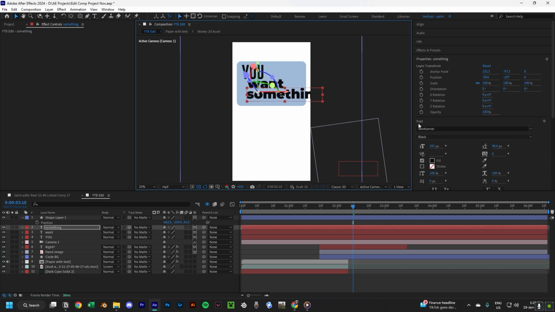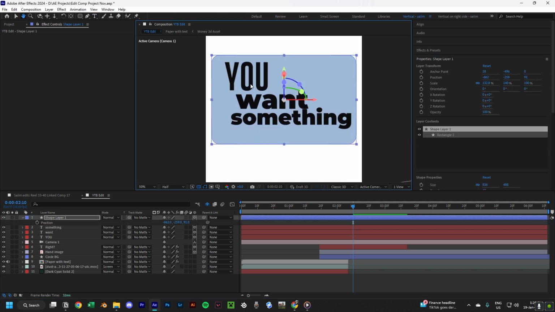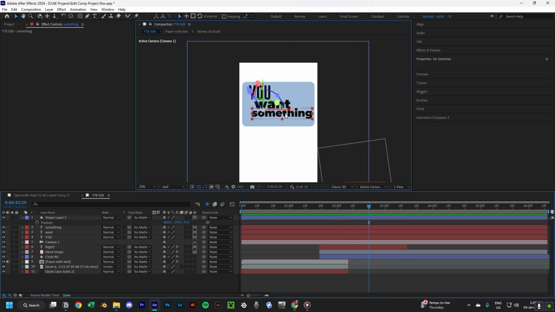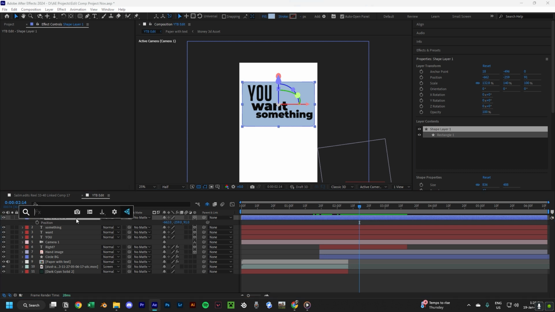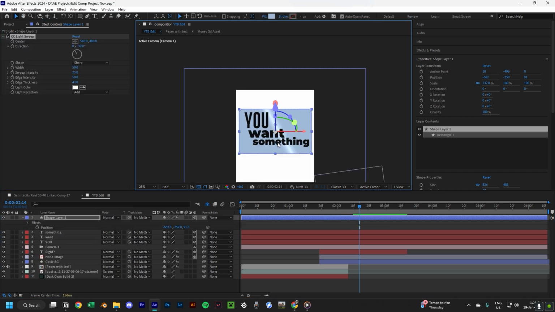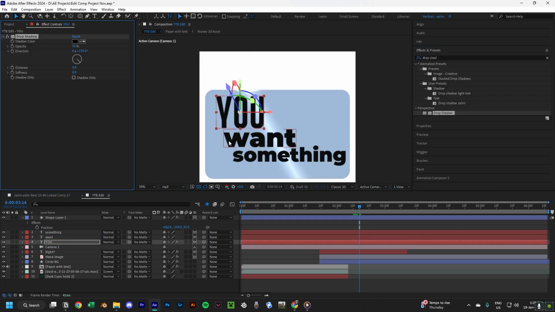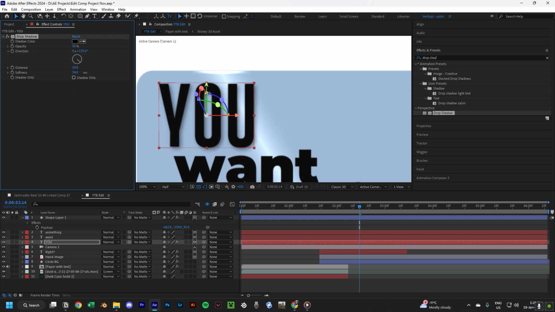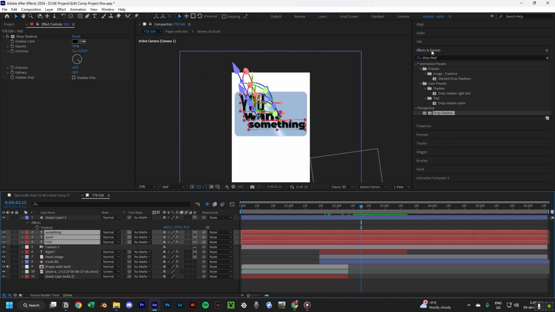Also, make sure all the text layers are turned into 3D layers and keep adjusting the layers until it looks like this. Now, add the CC light sweep effect to the rectangular shape layer and adjust the edge intensity to about 100 and the edge thickness to about 6.0. Add a drop shadow with a distance of 10 and softness of 20 to all the text layers.